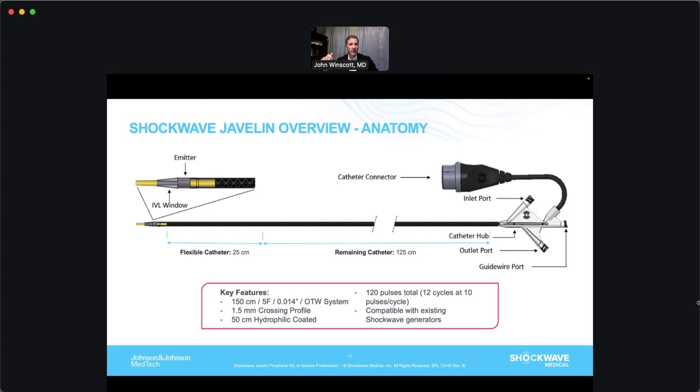The distal 25 centimeters of that catheter is flexible and also hydrophilic coated. You can see the emitter there is 3 millimeters from the tip, and the window is ahead of the emitter. We'll have a blown up cartoon of that in just a minute. You see the catheter connects to the same connector you're used to, and it gives you 120 pulses. And of course, like I mentioned earlier, it's compatible with the shockwave generators that you already have.